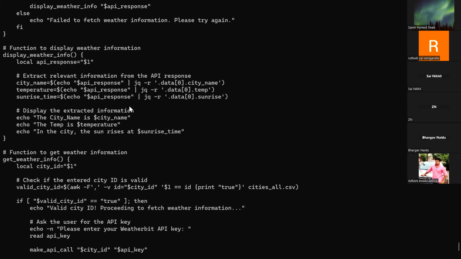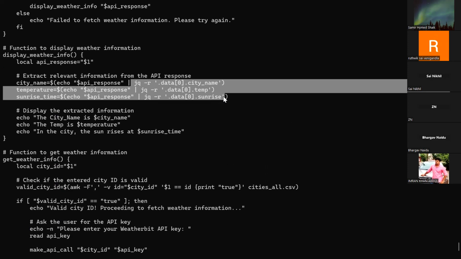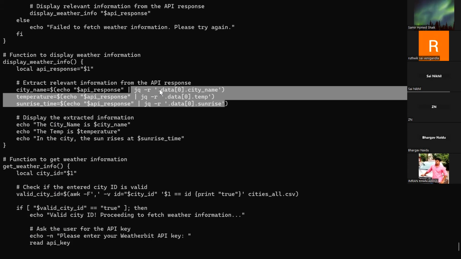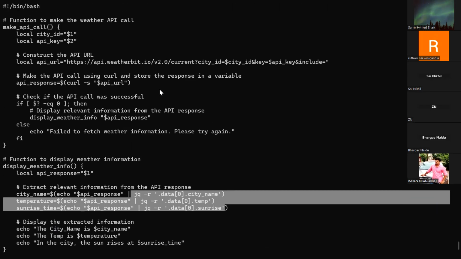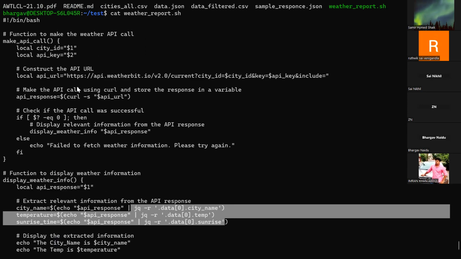So here, if it is a valid city ID, then it will give some response. While displaying the information, I am using jq to filter out my response, and to give the user only what is needed. Let's say data is the response which the API server gives me; I'm filtering it to give only the city name, the temperature, and at what time the sun rises there. The response is kind of huge, but I'm filtering it using jq. And while making an API call, I have used curl commands.